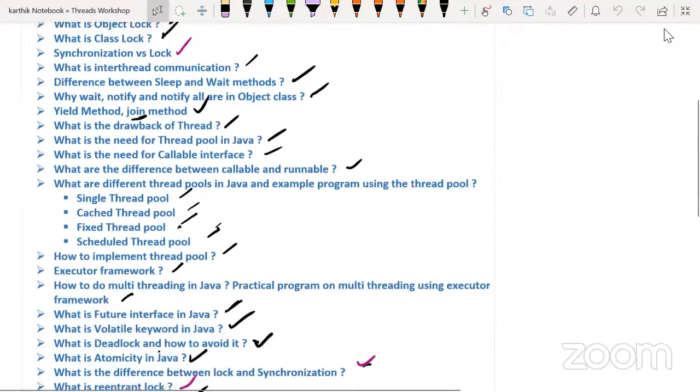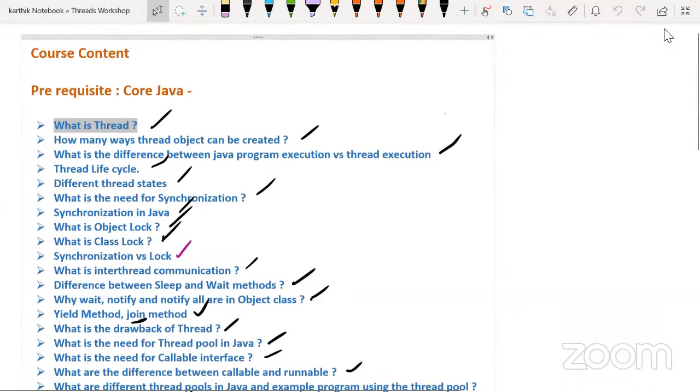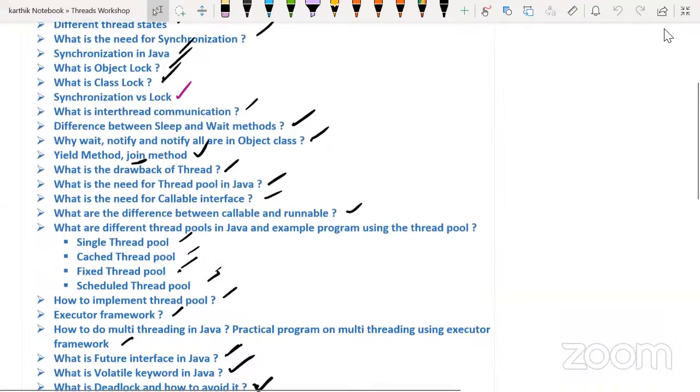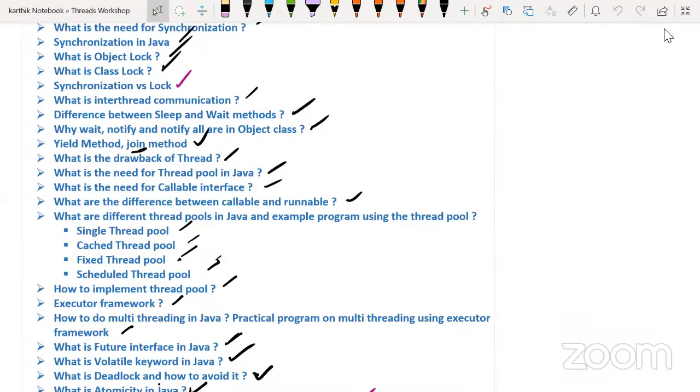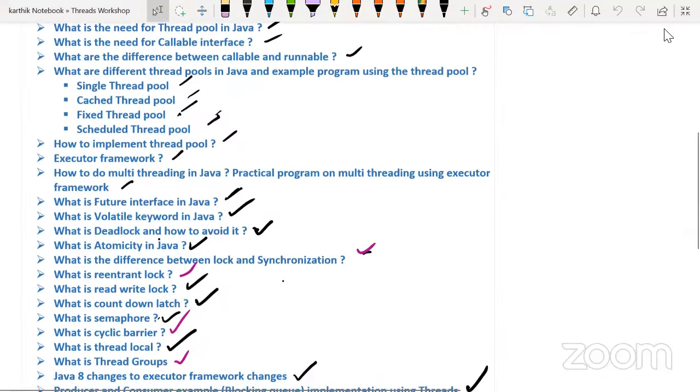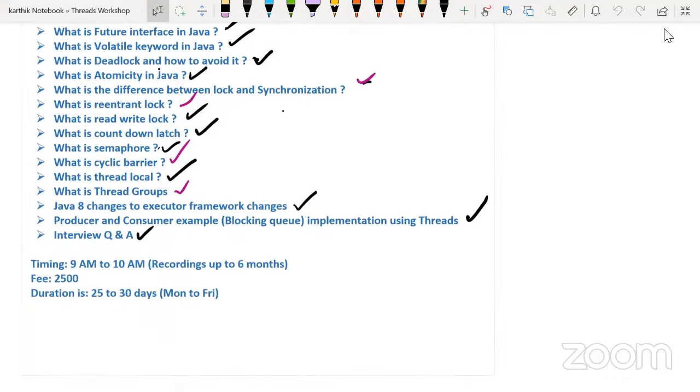Yesterday we first went through the entire course content, and the prerequisite for this course is core Java knowledge. If you are foundational in core Java, that is enough. The timing of the class is every day morning 9 a.m. to 10 a.m. The fee of the course is 1,500 rupees. The duration of the course is 25 to 30 days, Monday to Friday. The recording access will be given up to 6 months. So this is the first part we discussed about the course content.